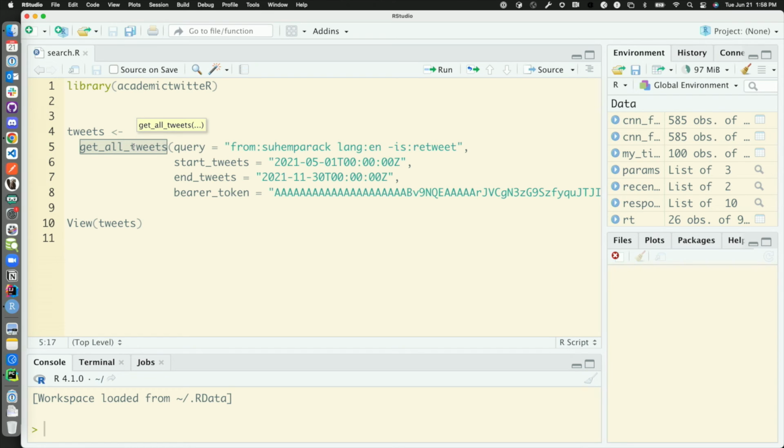So in this example, the method is get all tweets. And this get all tweets takes in a few different things, right? First it takes in the query, meaning where you specify what data you're looking for in R. It takes in the start tweets, end tweets. So this is the time period for which you want the tweets. And then you pass it the bearer token. So if I were to just run, actually, let's change this to Twitter dev.